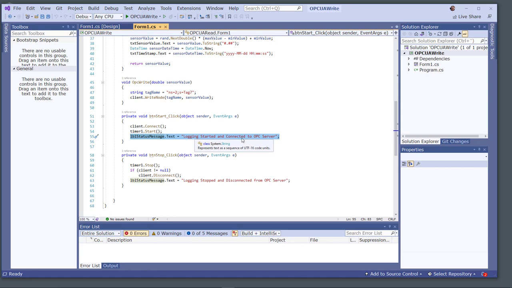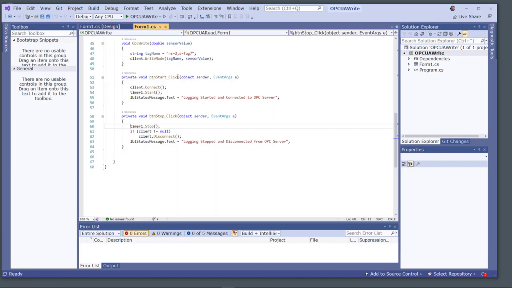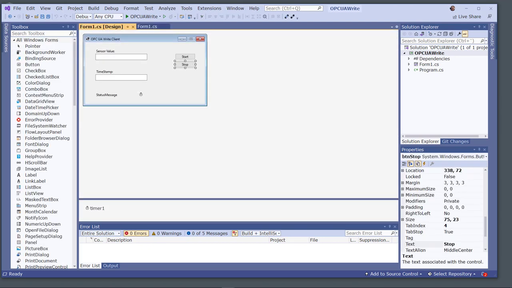Logging started and connected to the OPC server. In the stop button, I stop the connection to the OPC UA server, present this message to the user, and also stop the timer. So basically, this is the OPC UA write client application.